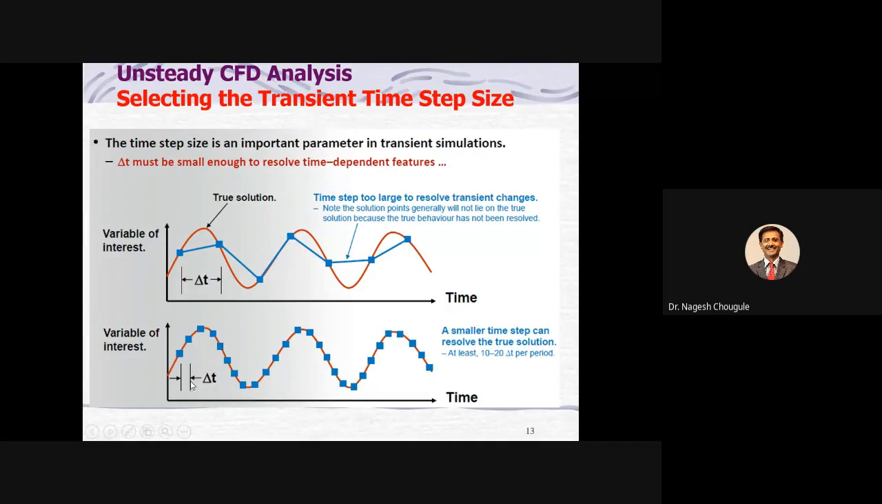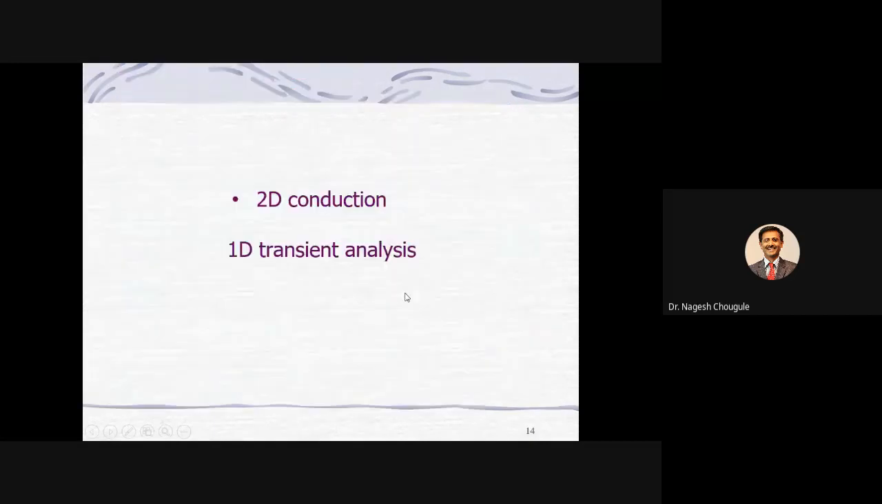So here you can see I am decreasing the delta t in such a way that the actual solution trend and the ideal trend both are matching. So normally you can say the smaller step size can resolve the true solution at least 10 to 20 delta t per thread. So if I am considering 2 seconds, in that I have to solve 20 to 30 iterations.